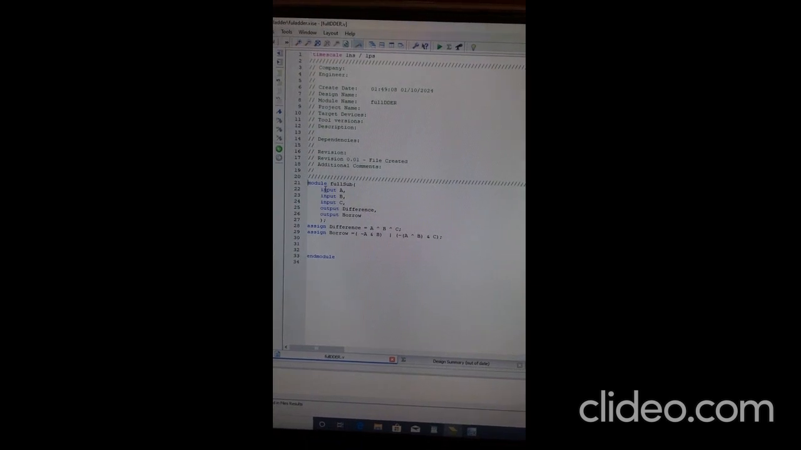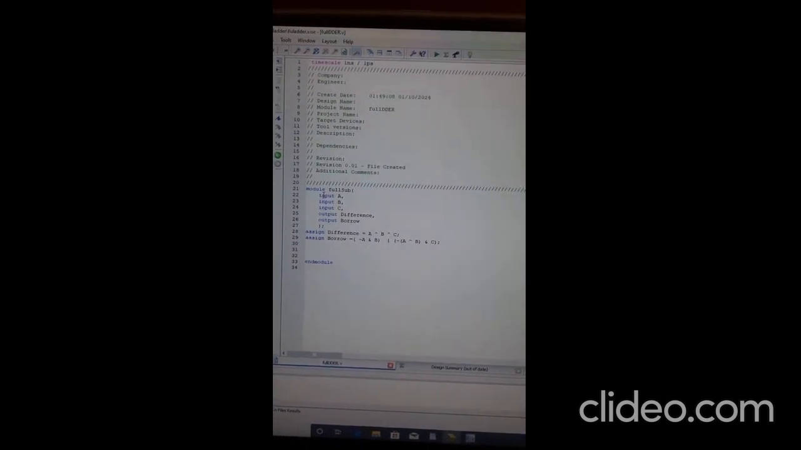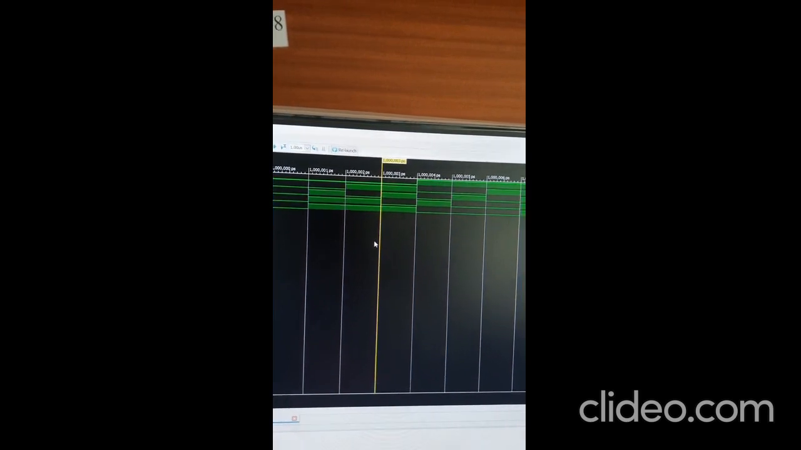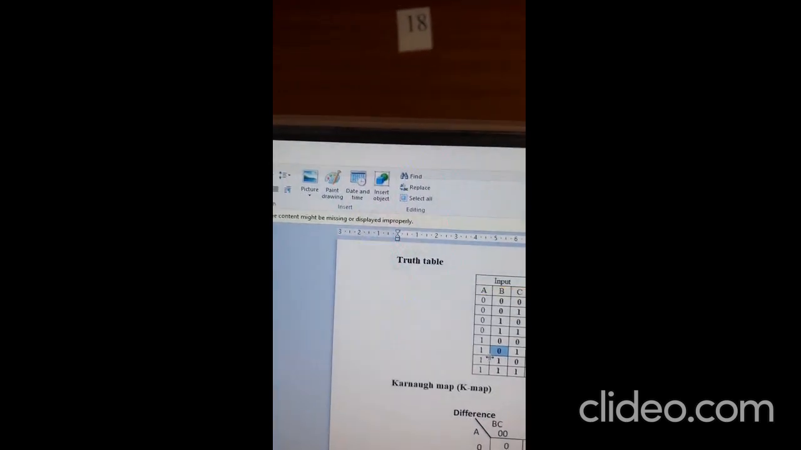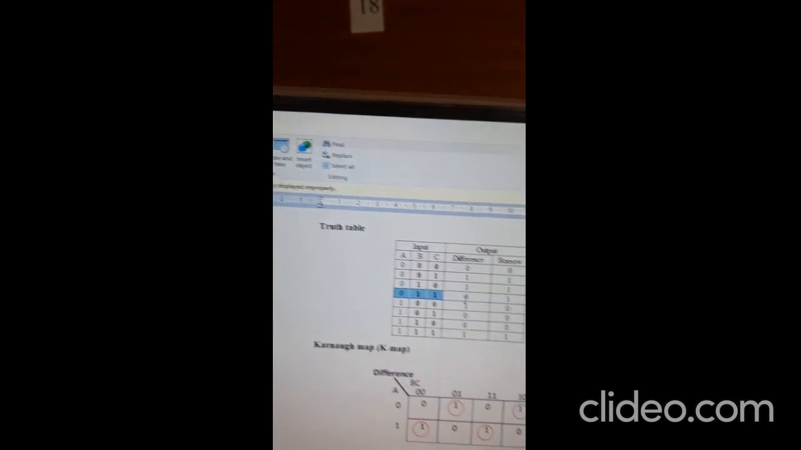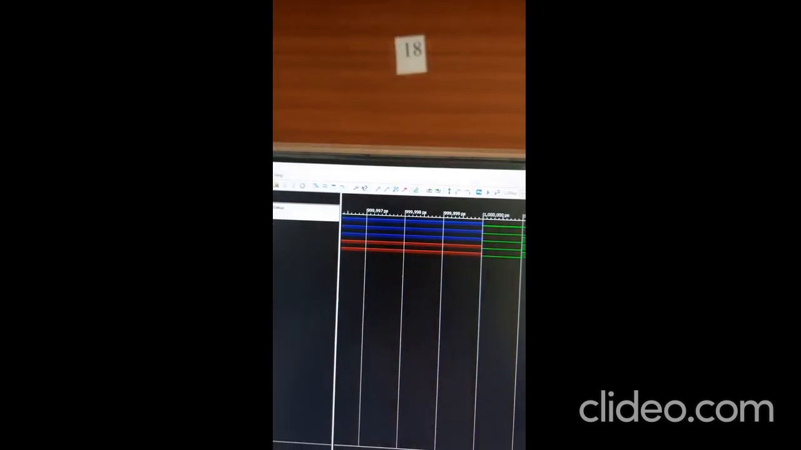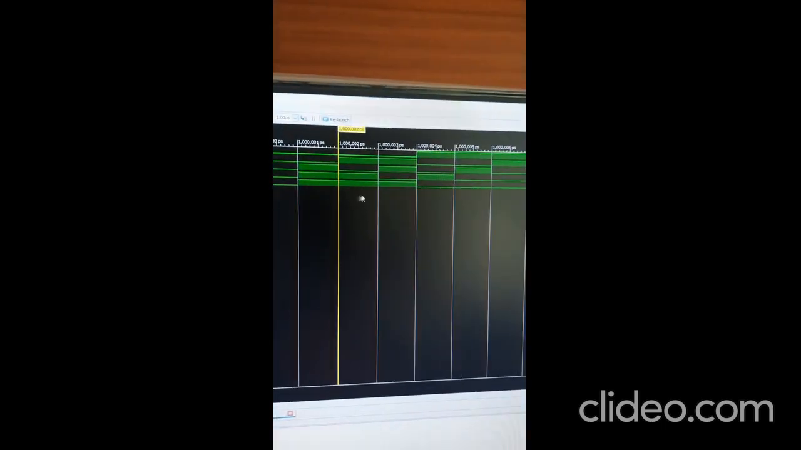Similarly, you can execute the full subtractor. Here is the program for the full subtractor and these are the waveforms. Okay, you can cross check the waveforms using your truth table. Okay, let us check once. For 0 1 1, the difference is 0 and the borrow is equal to 1. Similarly, you can check all the combinations present over here.